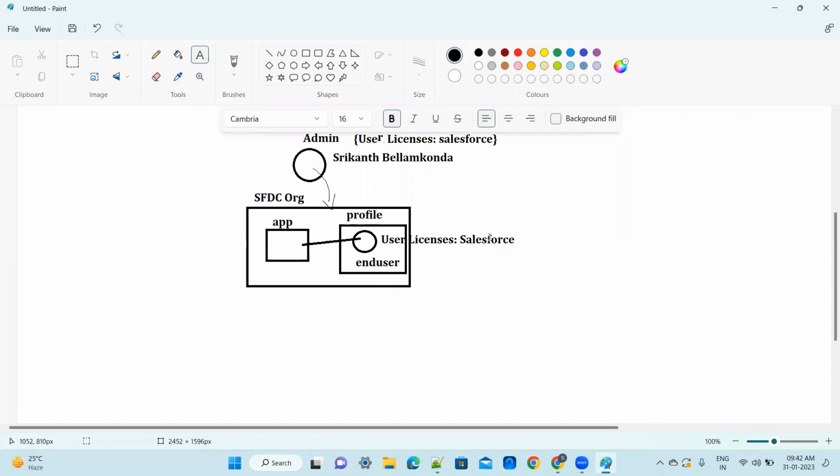This profile license also belongs to Salesforce. Only those related licenses can be applicable here. We have only two user licenses. One user license I used for one user. Now one more is pending. This profile also belongs to the Salesforce license only. So profile is also very important.